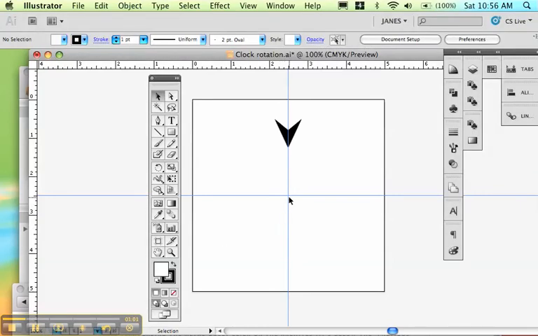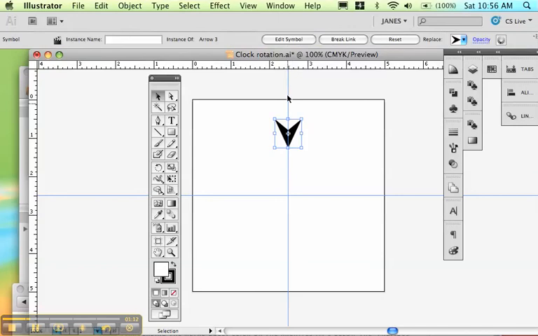Okay, so the next step is I just grab this object from the symbols just to use as an example. So what you'll do is you'll position this somewhere on the page, and you're going to center the object on the vertical line. Next, you're going to take your rotation tool, which is right here, and you're going to click on that, and you're going to go over to the center point.